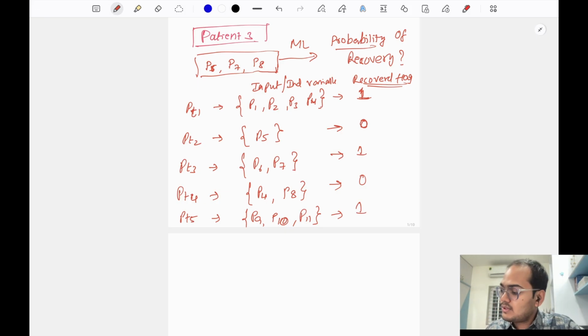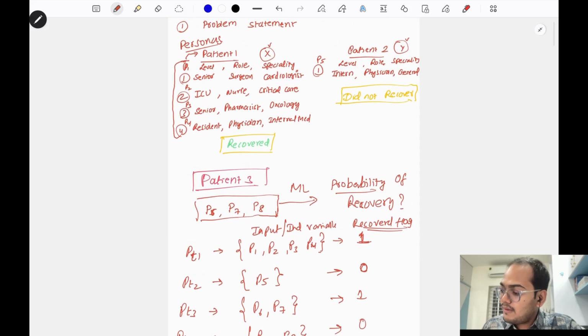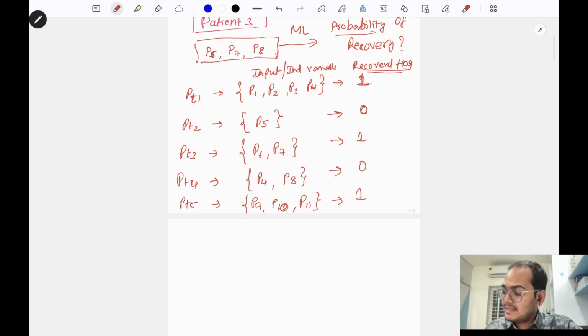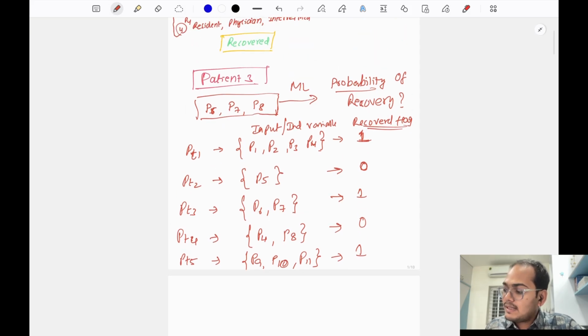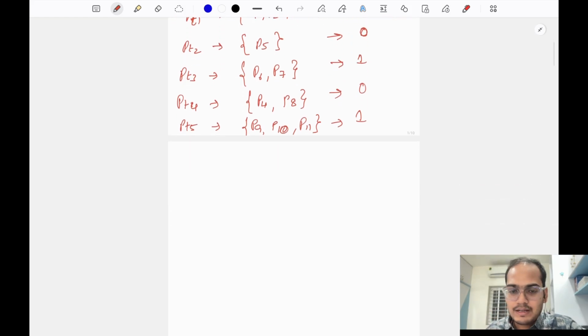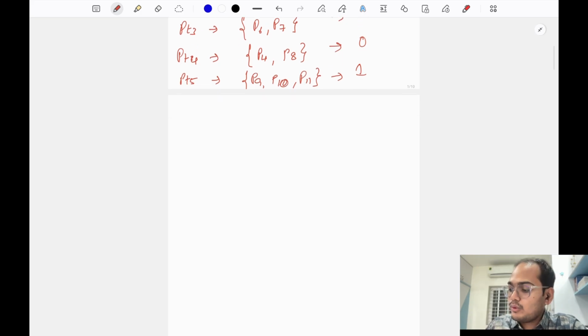Now you want to use this data to train a machine learning model, but remember, each persona is a combination of level, role and specialty. Given any patient's personas, whoever has attended that particular patient, you need to predict the probability of the recovery. That is the problem statement. How would you do this? Given this data set, this is how you can think of it.